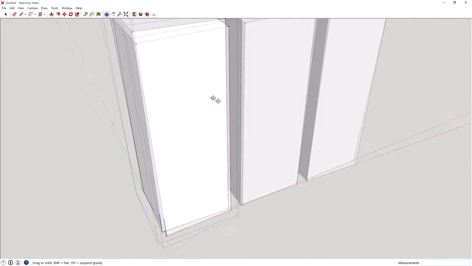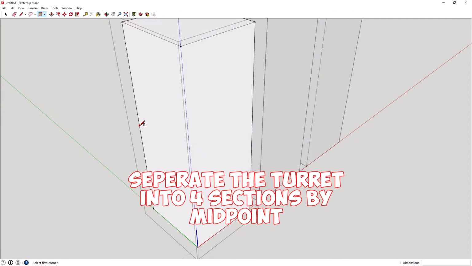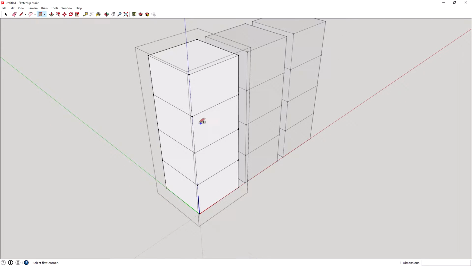So what we'll do is we'll rotate around a little bit. And the easiest way to do this, we'll create this turret into 4 sections. So we'll go here, we'll find the midpoint, and that is the midpoint there. And then we'll do it here as well for the midpoint of this bit, which is there. And we'll do it down here as well, which is there. And now we have 4 segments for this turret.